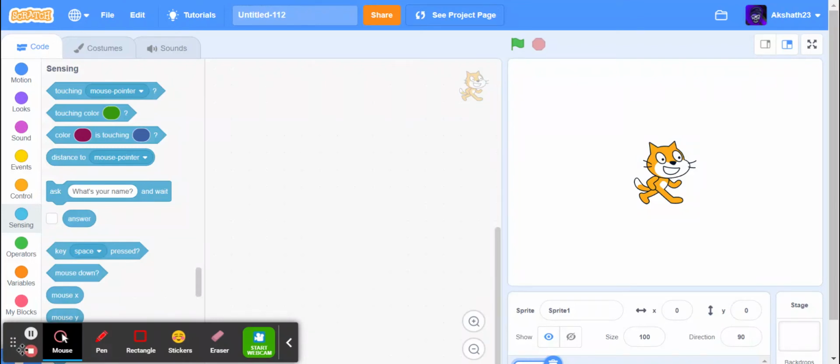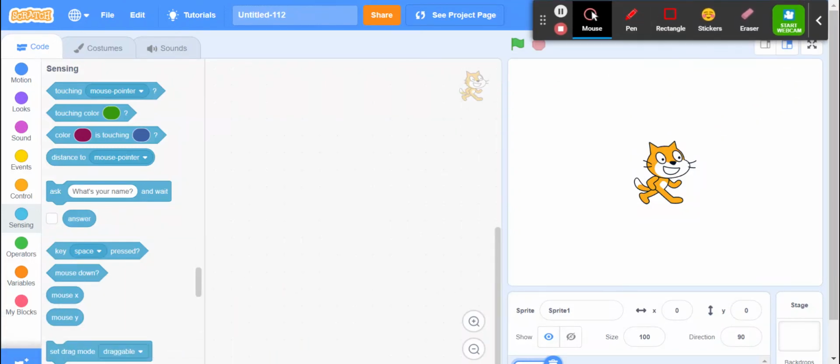Hello guys, today we're gonna be working on the sensing blocks in Scratch. I had this question if new people are watching my videos. If you didn't know, Scratch is a programming language that you can code big and awesome codes with just dragging and pulling down blocks. And today we're gonna be looking at the sensing blocks.